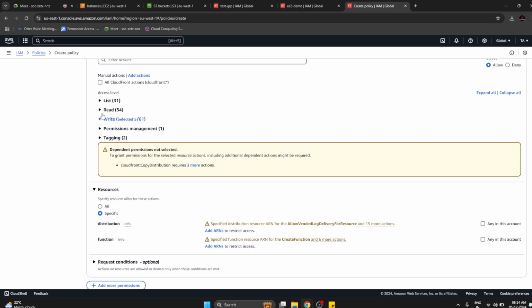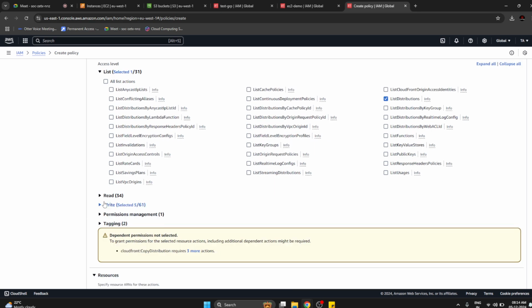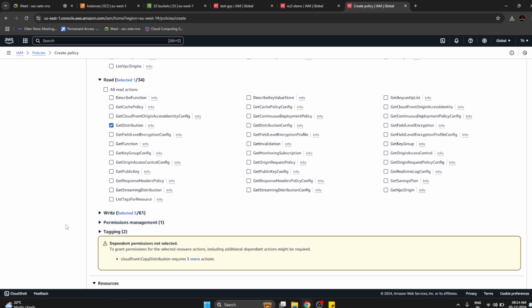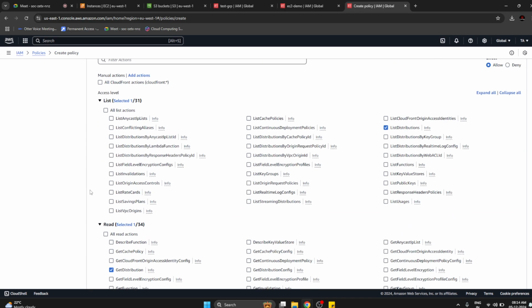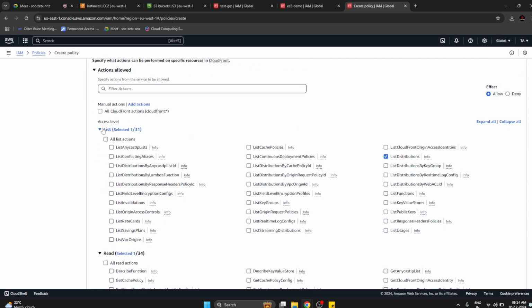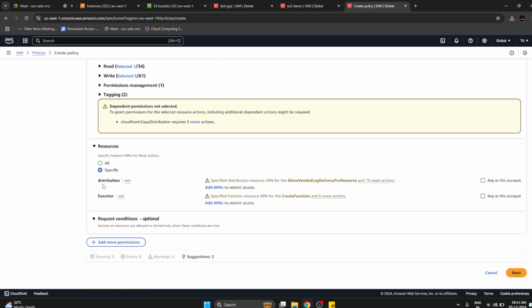And of course, in order to write, you need list permissions. Where is the list distributions? Yeah, list distribution permission. Without seeing, you cannot create it, right? So that's why I'm giving read access, get distribution. And I'm giving some write here. I mean, you can add any permissions. For now, I just add CloudFront. Once this is added, there is something called resources. On what resource do you want to apply this?